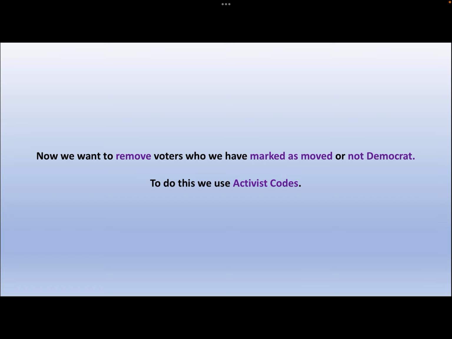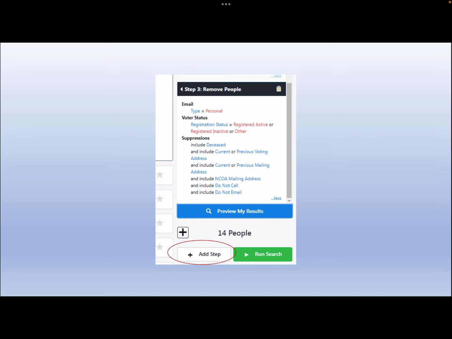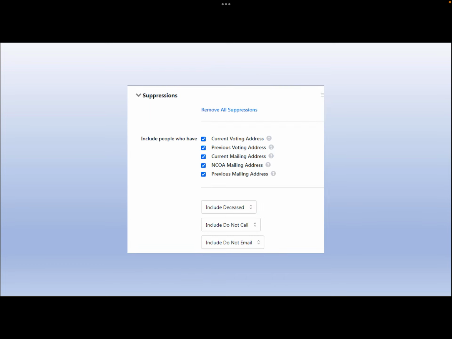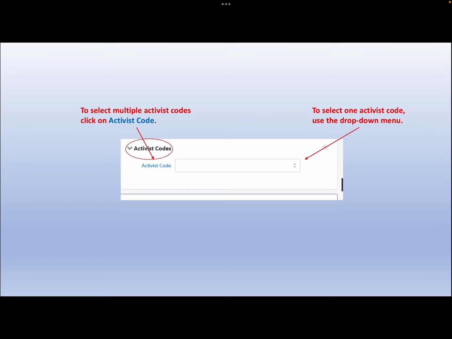Now I'm going to remove voters who've been marked as moved or not Democrat using an activist code. And I want you to see activist codes. So we're going to add another step. And we're going to remove people again. We're going to remove all suppressions again. And we're going to go to the field marked activist codes. If you want to remove one activist code, go to the drop-down menu. If you want to remove more than one, click on the words activist code.